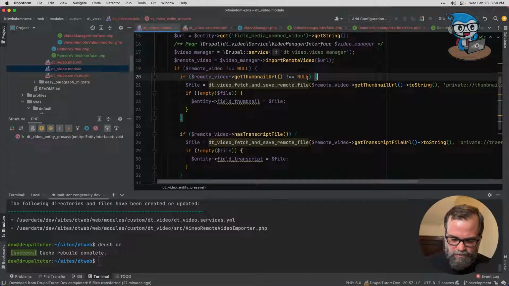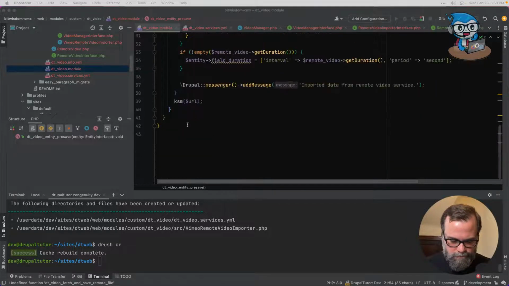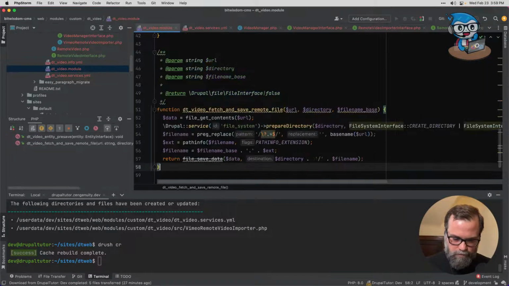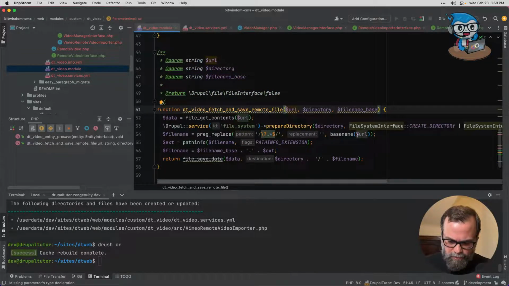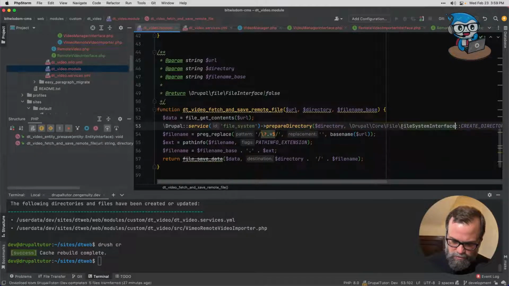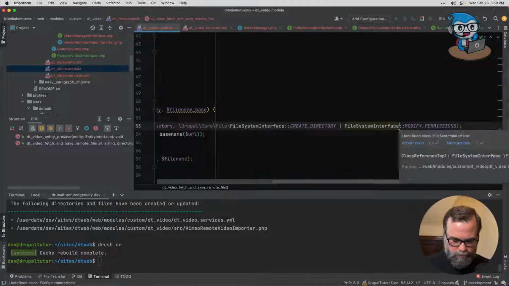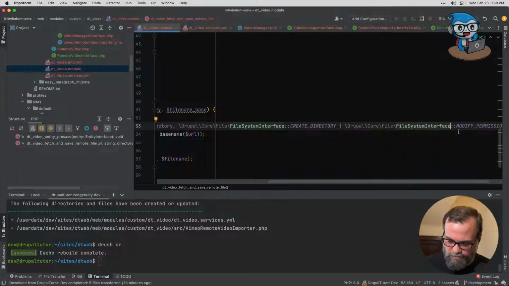Okay, so if we have a thumbnail URL, then I need to fetch and save the thumbnail URL, which I had another function to do. Let me copy that function in. And we might need to do some work on this because we want to make sure we're in the correct, like private versus public file systems and everything.